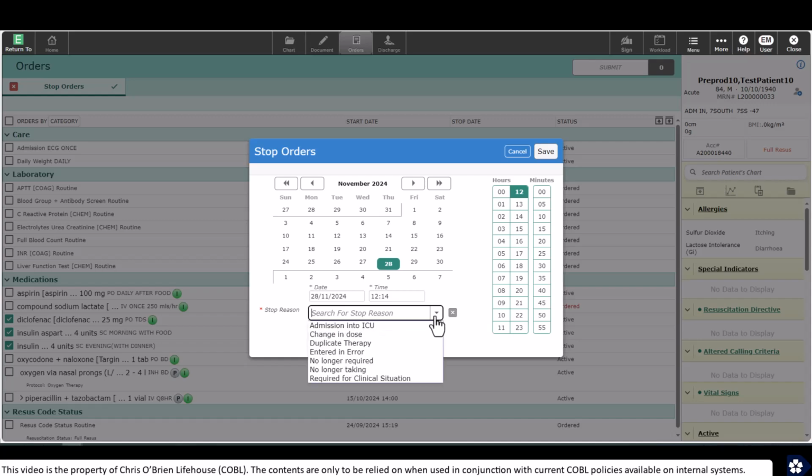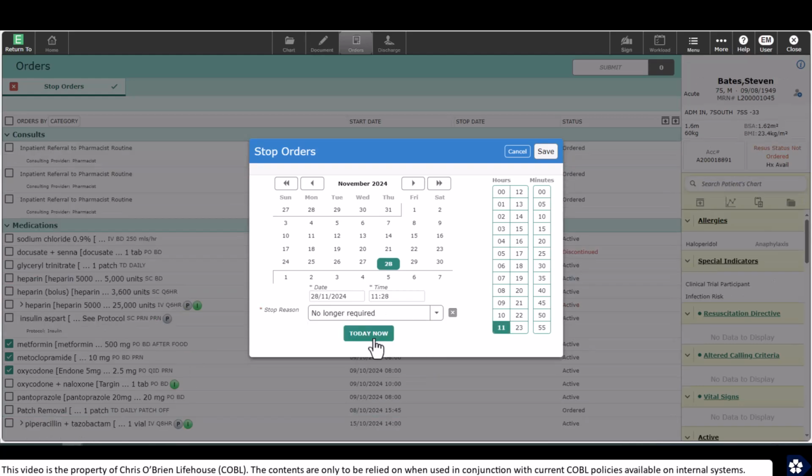When the calendar appears, you are required to select a stop reason. Again, we're going to select no longer required. You can choose a date and time or select today now for the medications to stop immediately. Then click Save on the top right.